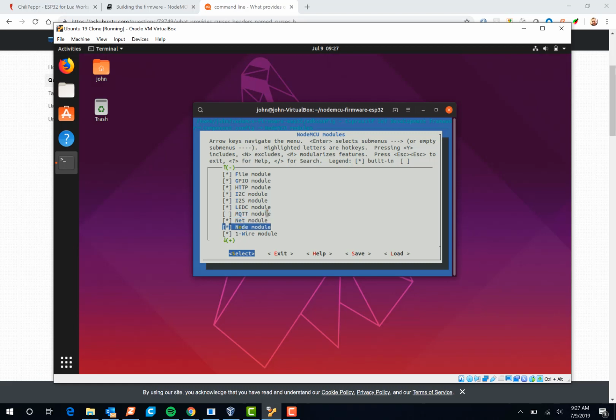MQTT, I won't do yet. Net, node, one wire. SJSON, I use all the time. And SPI, I usually need. Timer, Wi-Fi, I always need WS2812. Time, I do need pulse counter. This is the one that I created that's now in the main repo. Super awesome because it lets you count pulses easily. Okay, let's exit from there, and we are good to go.